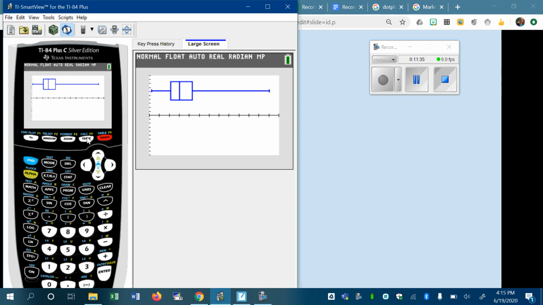Now the really great thing here is if I hit trace, it's going to tell me the 5-number summary. So if you want to see both a picture and the 5-number summary, you might want to make the picture first, and then off of this you can read, oh, the minimum's 21, quartile 1, median, quartile 3, see those values at the bottom of the screen, and the maximum.